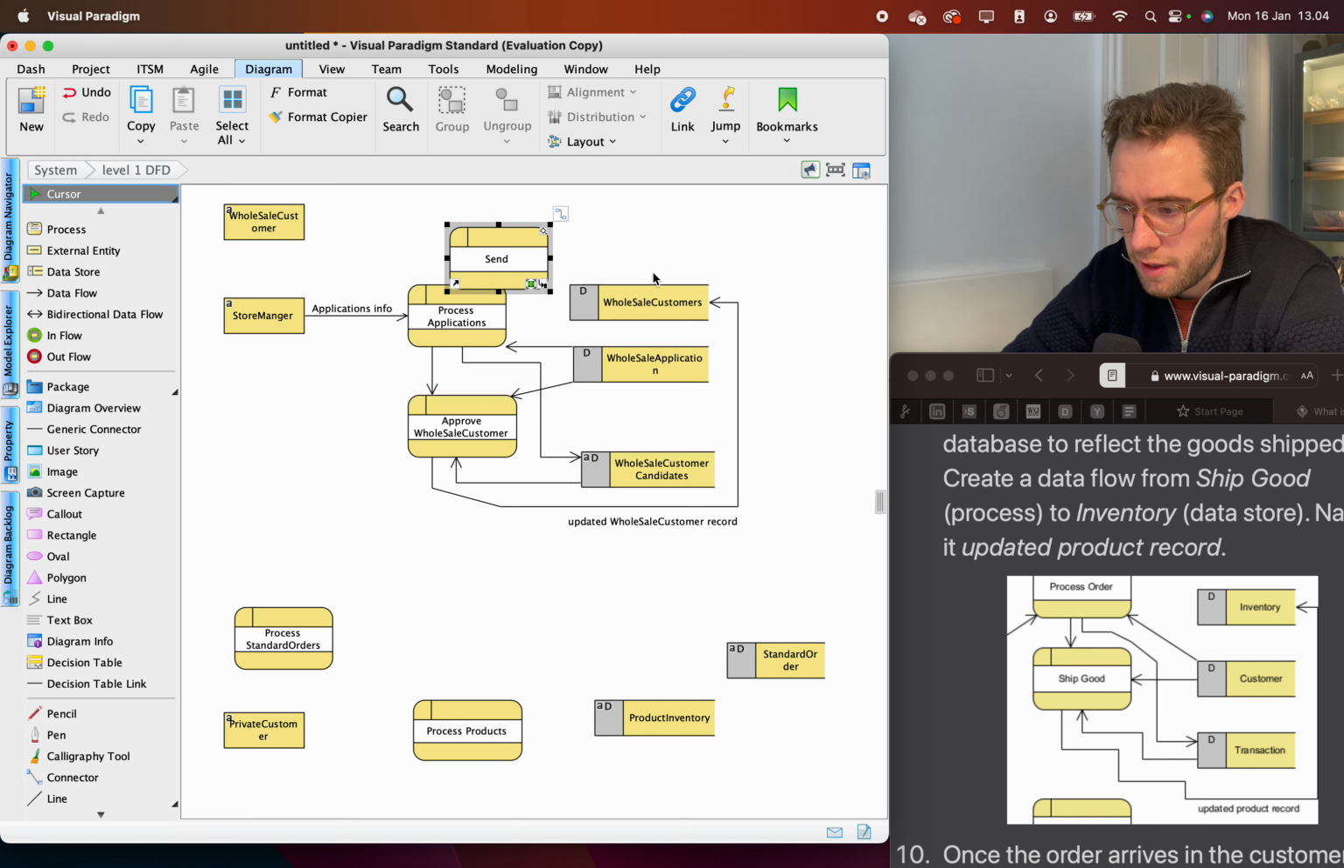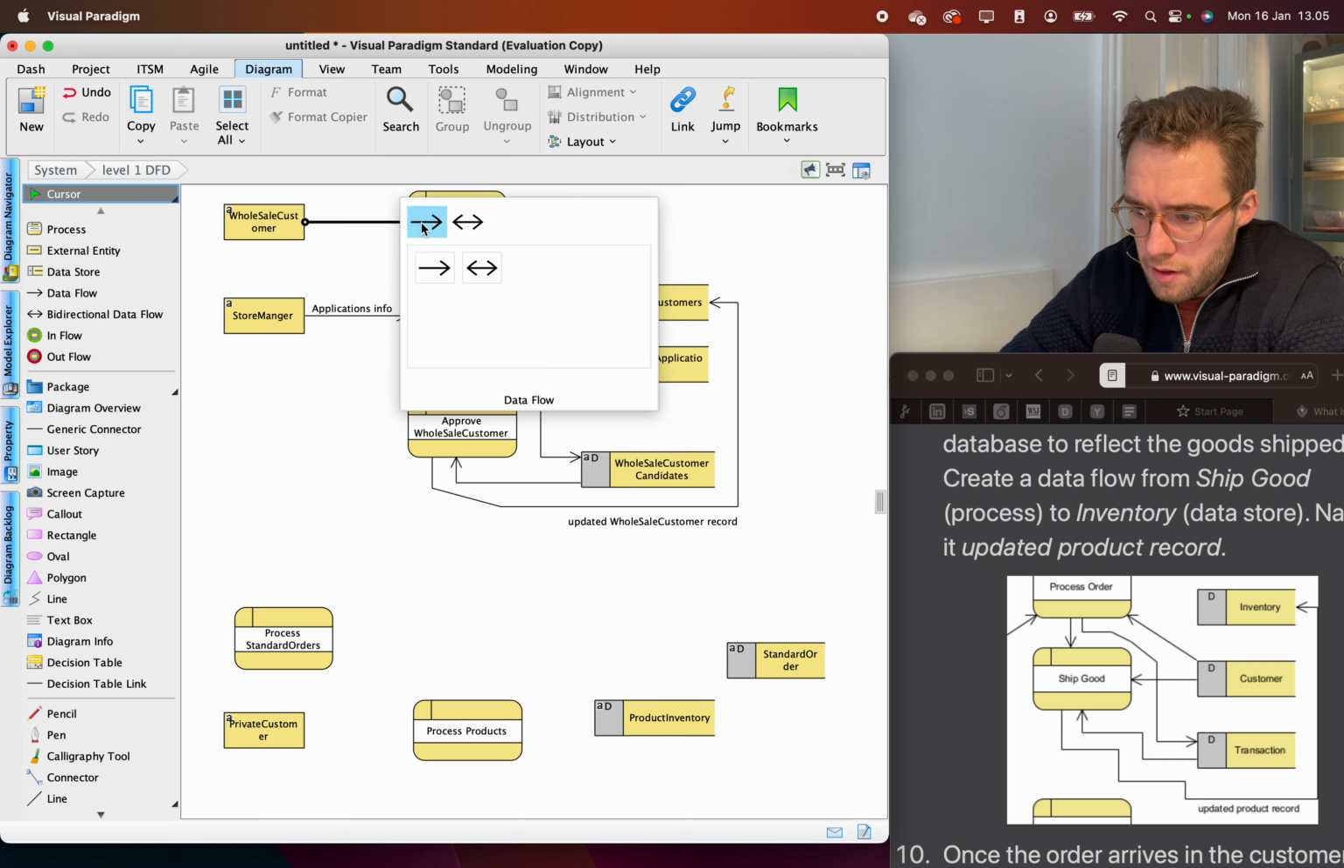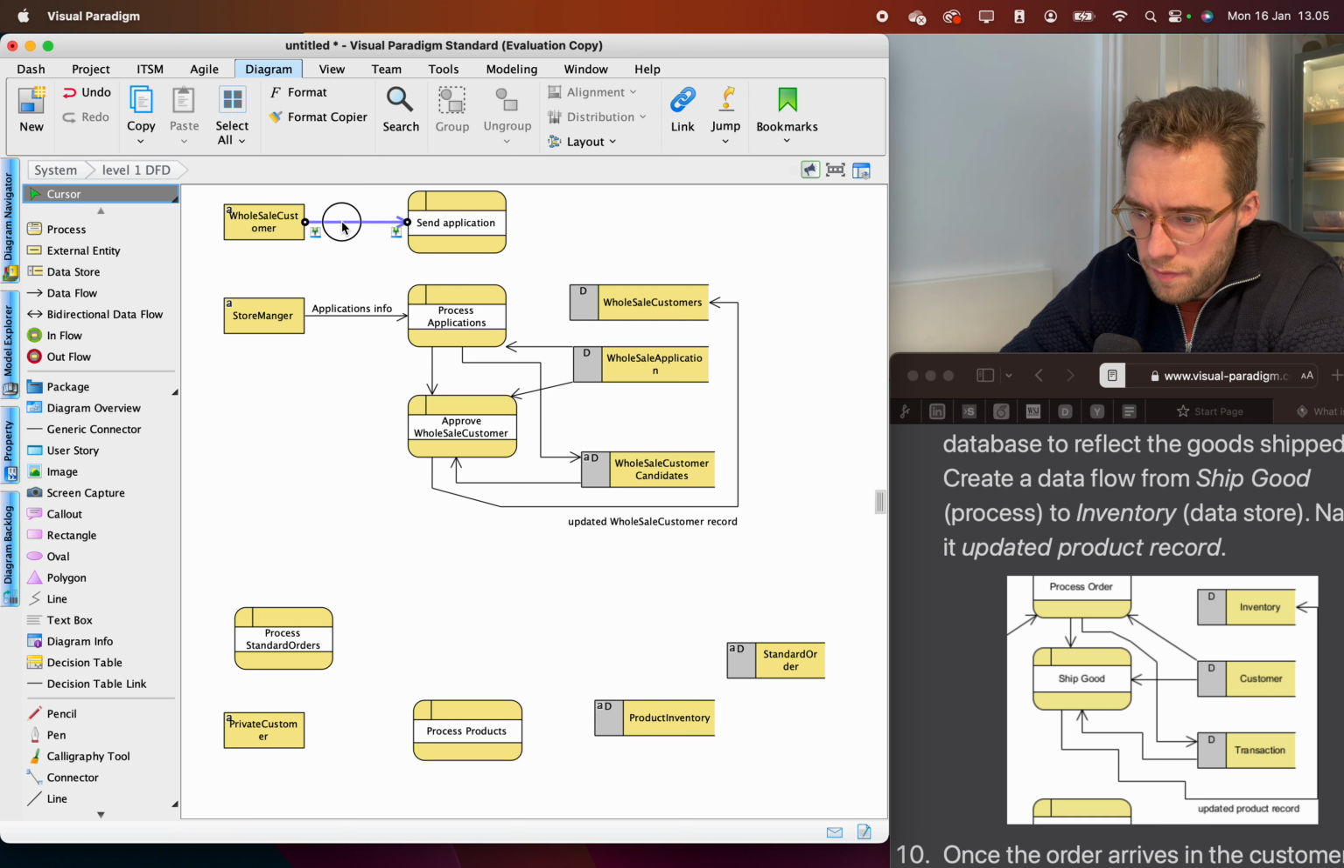So we send application. So the wholesale customer types in their application info, and this goes directly to the wholesale application database. So this one, yeah, this one just goes there. So let's just keep it that way. And let's just make another arrow here, so we keep it.